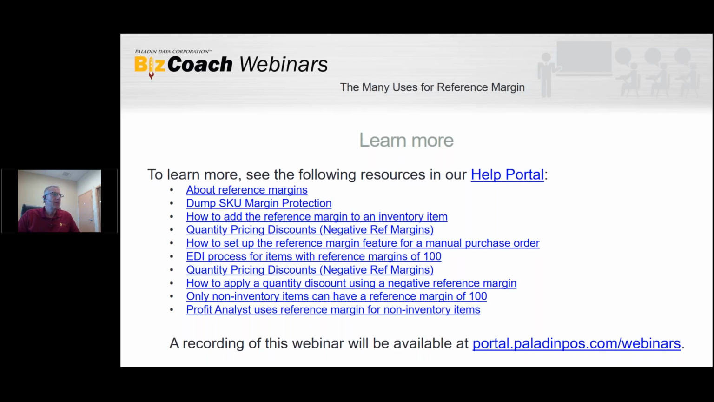but there are other articles as well, as I mentioned. So you can read about reference margins, how to set up and protect your margin on dump SKUs, how to add a reference margin to an inventory item, quantity pricing discounts using negative reference margins, which is the minus prior to the percentage, as I mentioned, how to set up reference margins, EDI process, quantity discount breaks, and others.